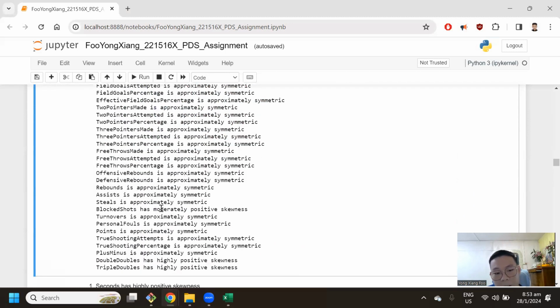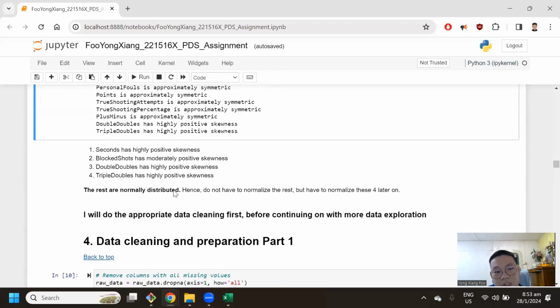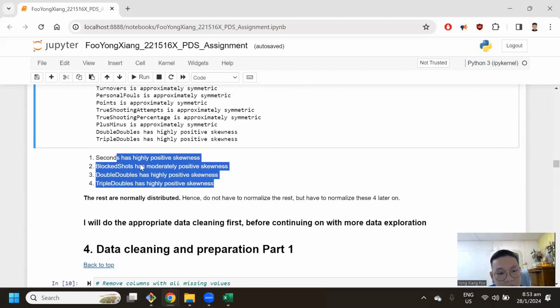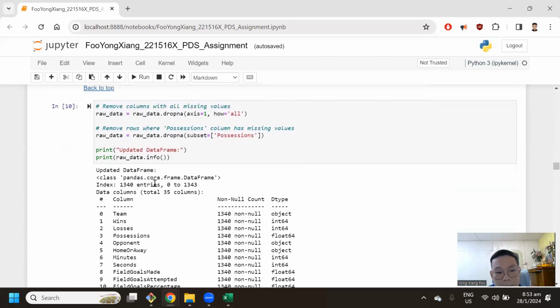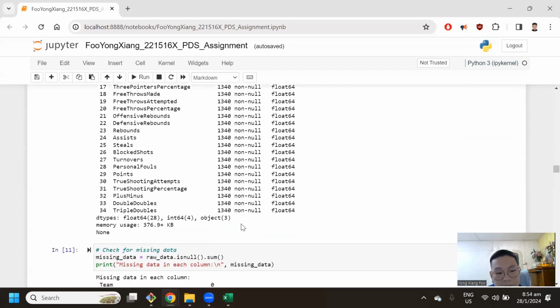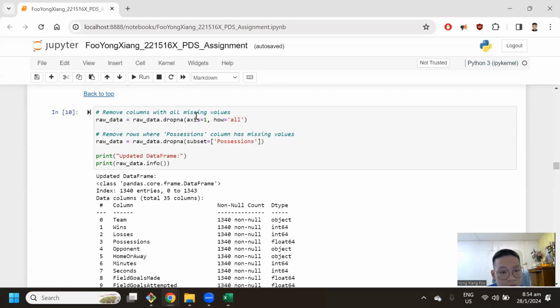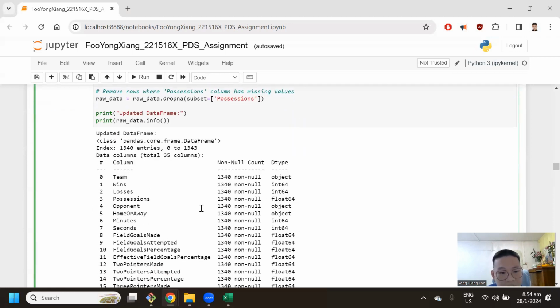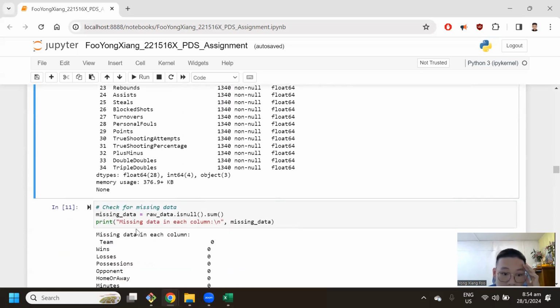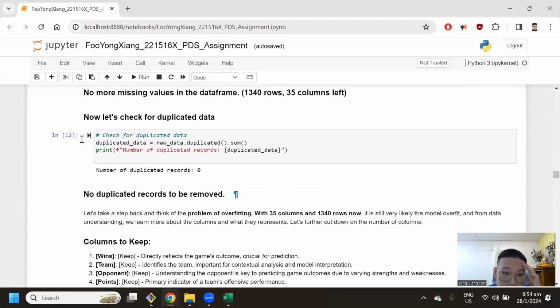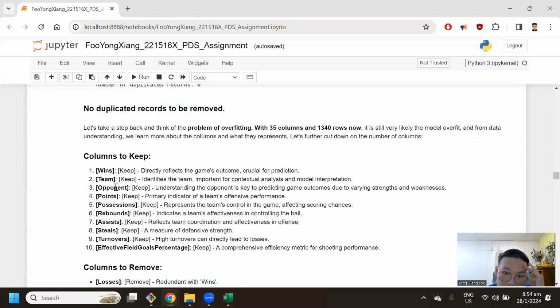As you can see, all of them are pretty much normally distributed, and only these 4 are positively skewed. Next, I will be removing all the missing values. So there are no more missing possessions. I removed the 4 rows and also all the no-data columns. As for duplicated data, there's none at all, so I don't have to remove any.